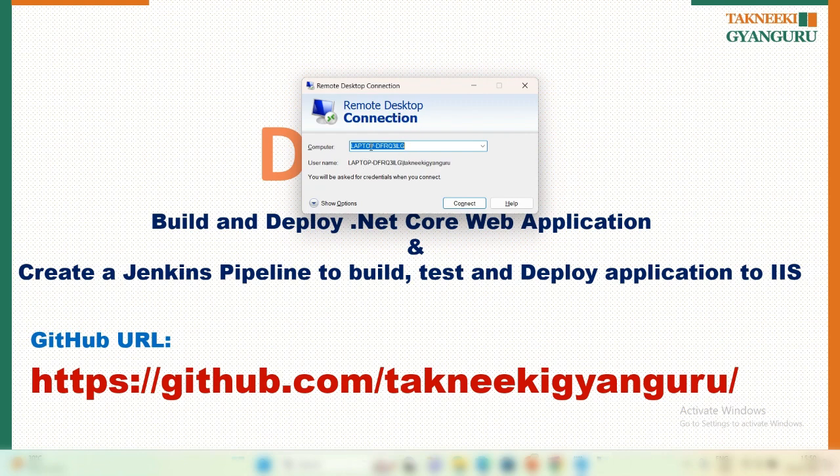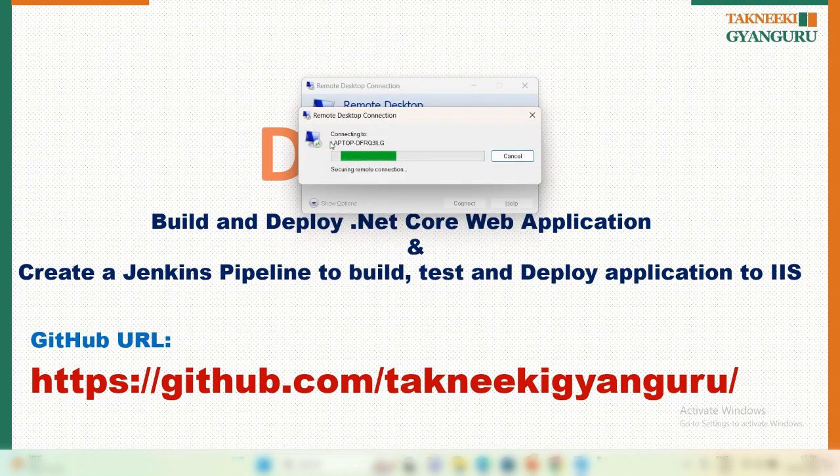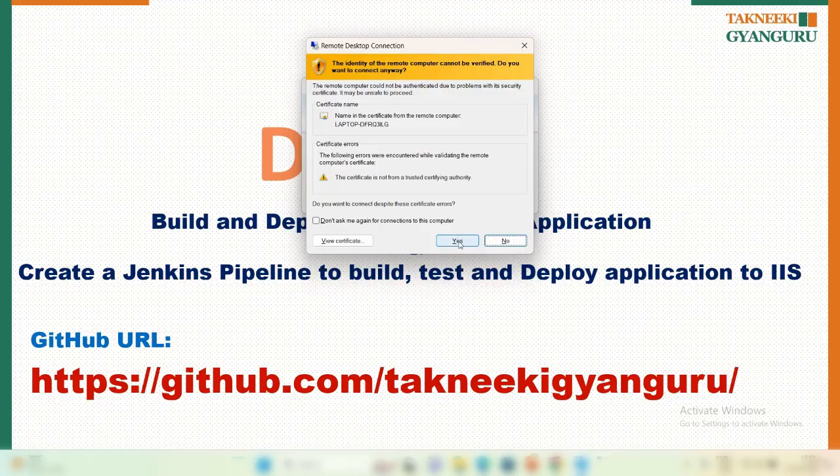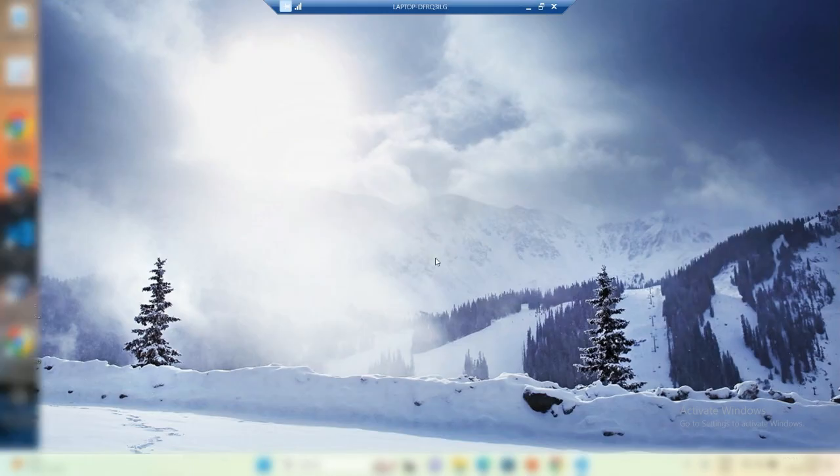So this is my machine name that I want to connect to. It is asking for credentials and password. The username is Takniki Gyan Guru. Password, I will type as per your machine; you can type your own password. Okay, I would say yes. Now we are in the virtual machine.